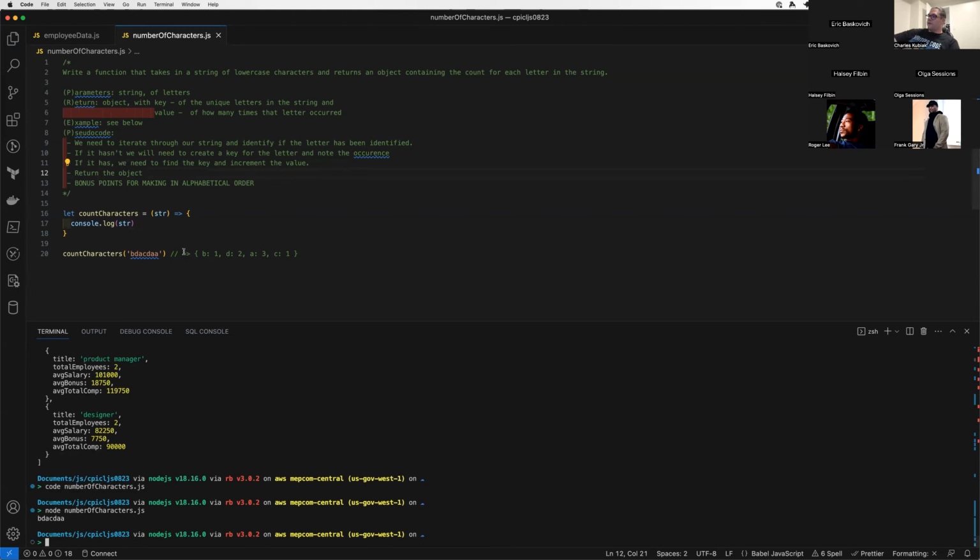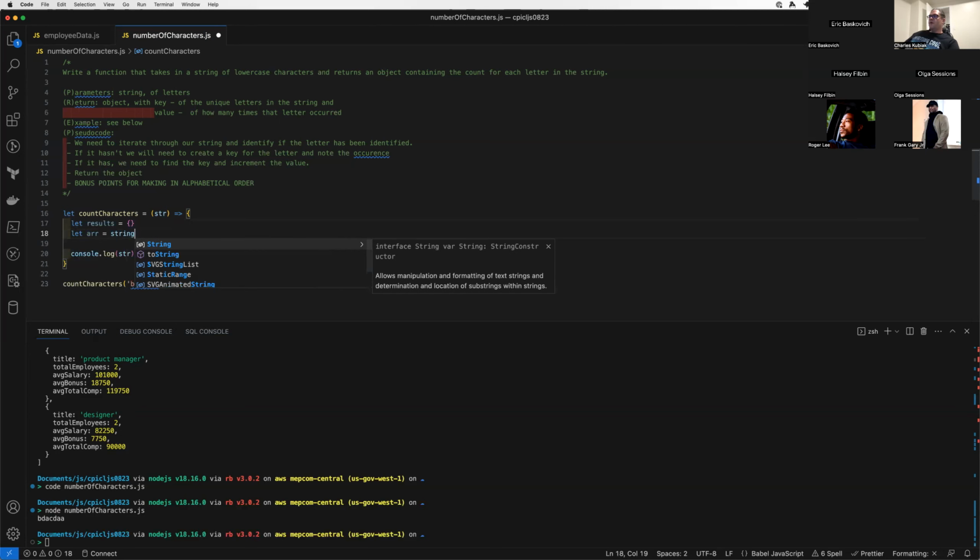Now, oh, sorry, 1 second here. We know that we need to return an object, right? So we can say let results equal an object. And now we can start creating key value pairs for our object, right? The key is going to be the letter. Just to make things easy, I'm going to do let R equal string dot split, and we'll split it on every character.